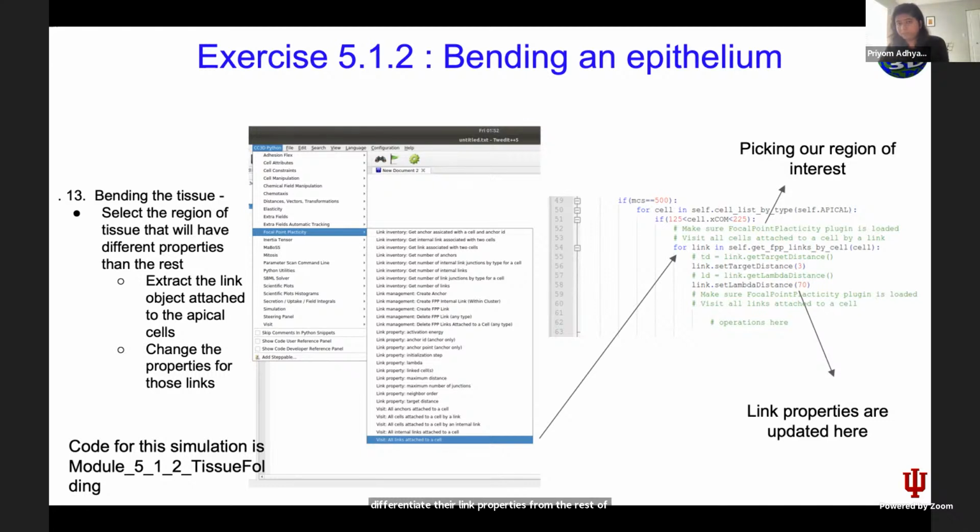Right. So in the previous one, where we were setting up the initial properties, that's in start. And now these ones that we have are in the step function. And feel free to also look at module 5.1_2 tissue folding for the syntax if you're confused. And I thank you for pointing that out because it's important. Oh, is it not in the module? I'm sorry, Ajay, is it not in the demos folder? I'll make sure in a second.